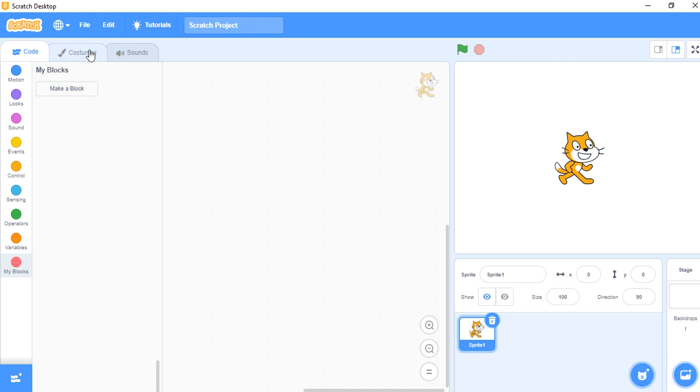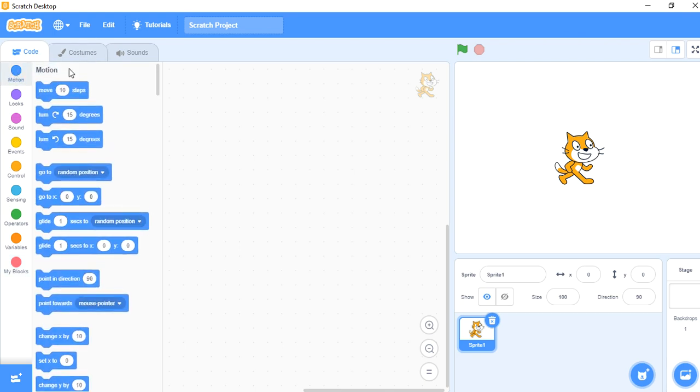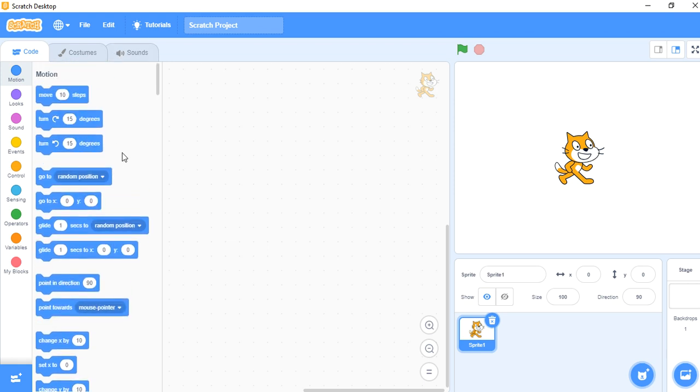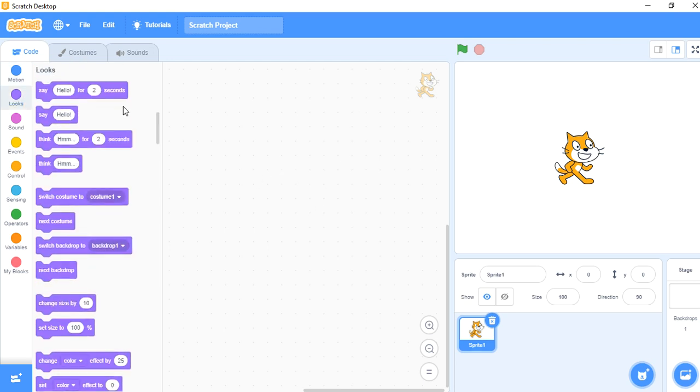Alright, so we have the motion category, which is used for movement. You want your sprite to move from left to right, up and down, jump, or move from one position to another, you use motion. Looks, this is where you get the appearance of your sprite. You want your sprite to talk, to say something, to change size, to change the color of the sprite, you do that in looks.